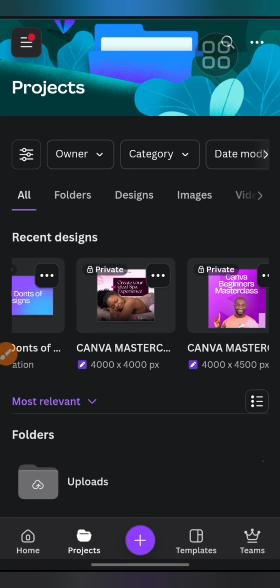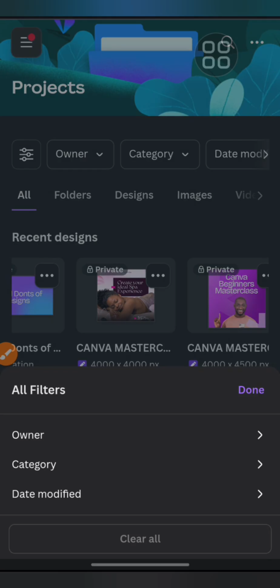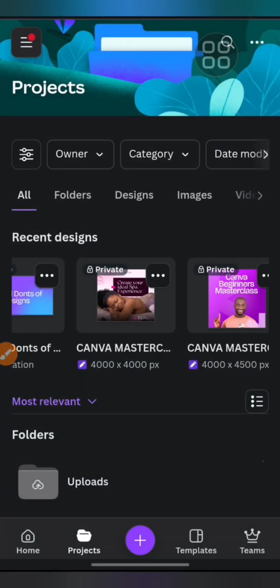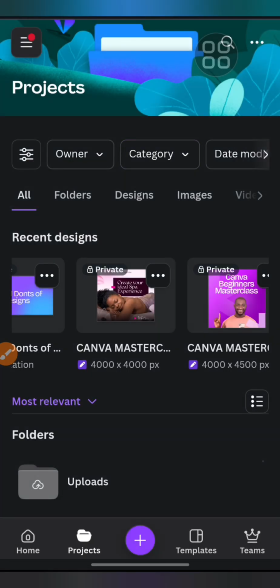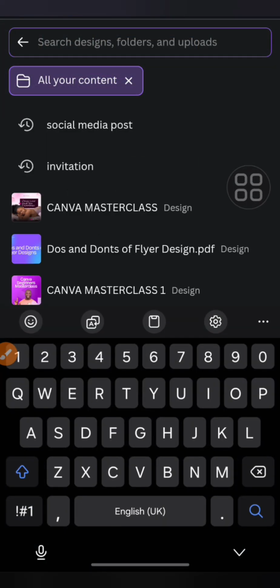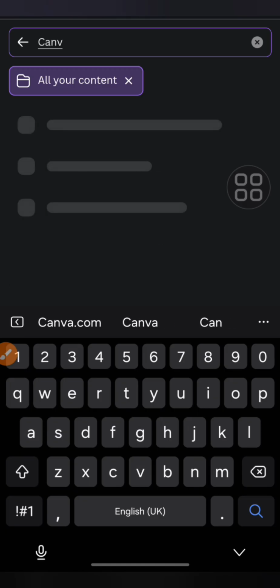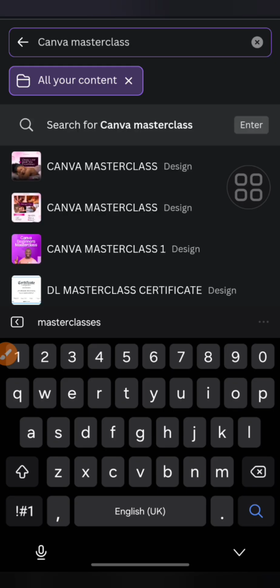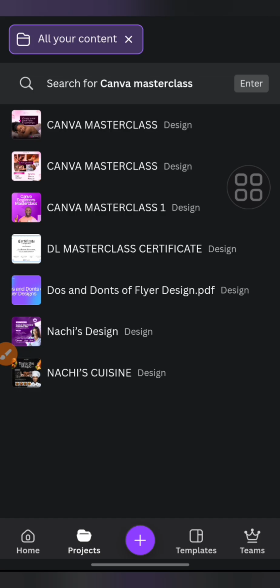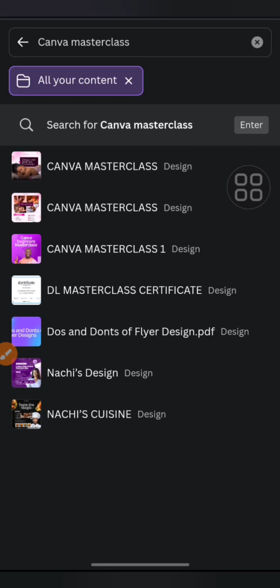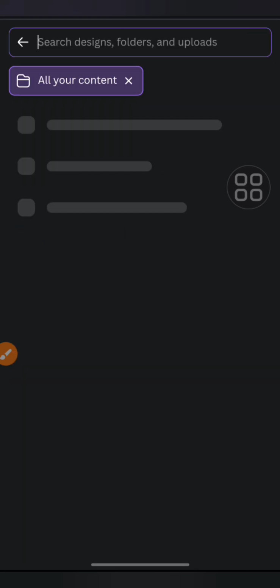You can also filter it according to category, or dates if you have those, or based on the category of the design. All right, so that's it for this part. You can also search for a particular design. Let's say I created content for a Canva masterclass. When I search for it, I'll be seeing it here. Good. So these are everything that has Canva masterclass in it. You can also search for designs over here.